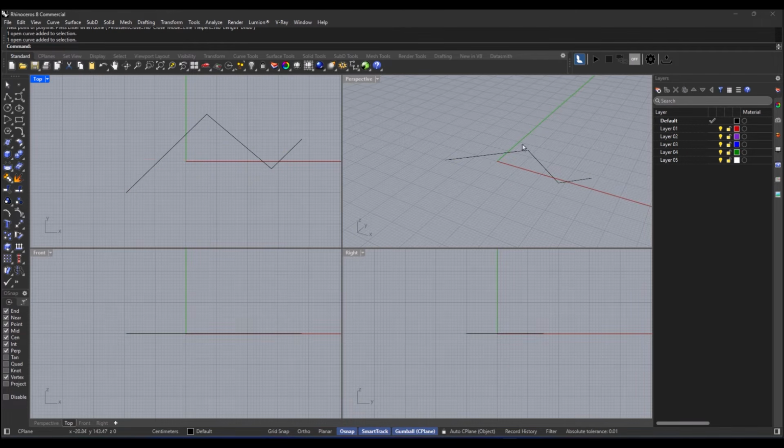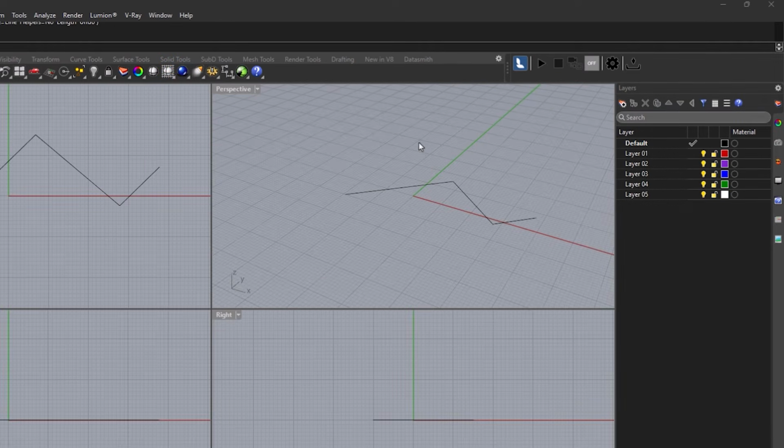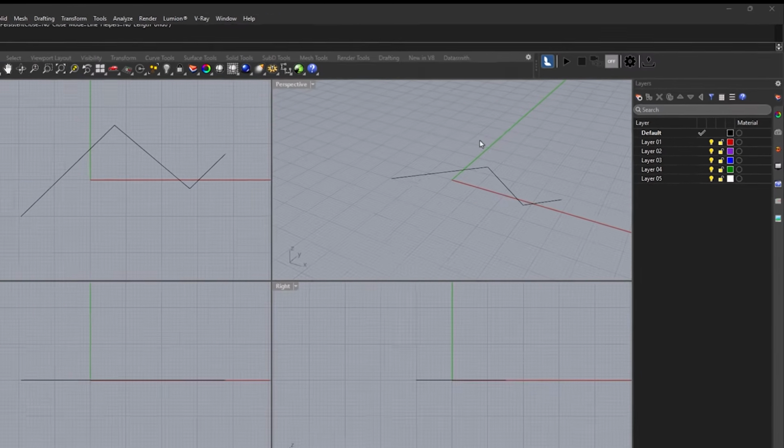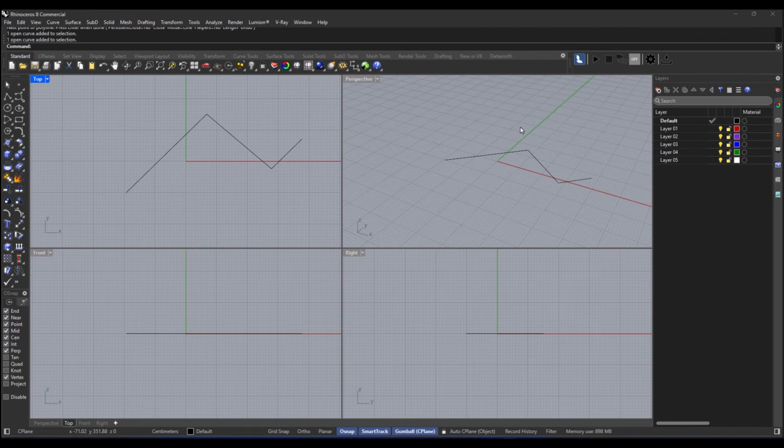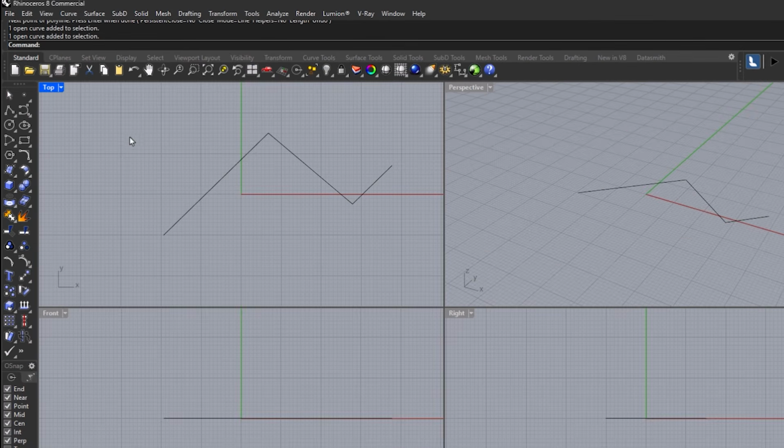Right underneath the command line, you've got these docked panel tabs, and they have panels like layers, properties, render, and display. It's super handy. They give you quick access to all these tools and settings, and you can switch between them super easily.